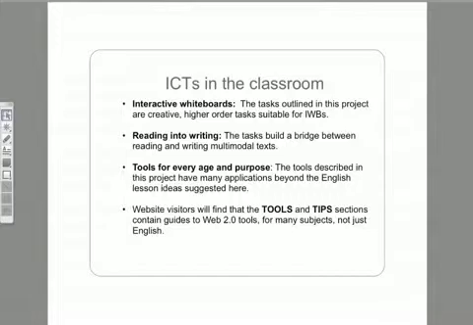Okay, so in Australia, I'm sure it's very much the case in the States as well, but in Australia, we're using interactive whiteboards, and the tasks in these lessons are really good to use with our interactive whiteboards. And something else I'm very proud of with these lessons is that these tasks that I've designed build a really good bridge between reading and writing, so that students have an opportunity to create multimodal text.